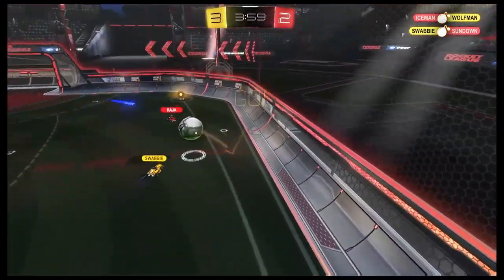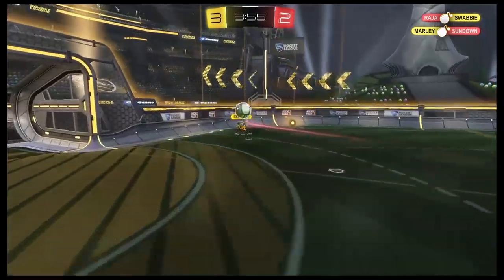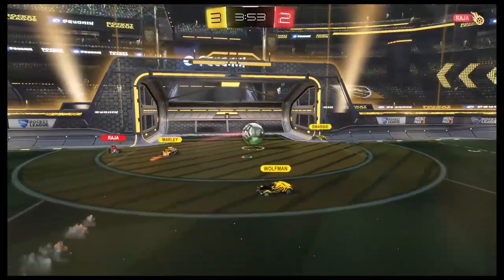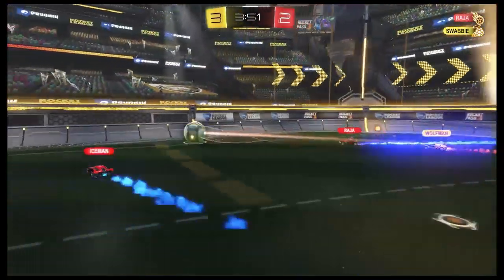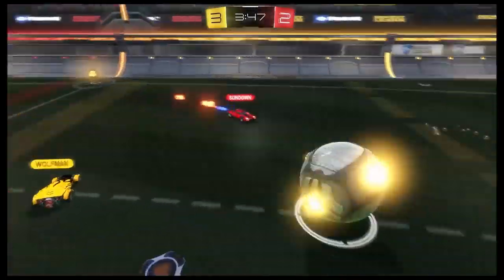Two demos on the face-off. Raja trying to clear it, but gets demoed. Oh no, he does demo the attacking player. Swabby off the spawn, passing it. Raja getting a shot at it, but Swabby redeeming himself after passing it to the attacking team.